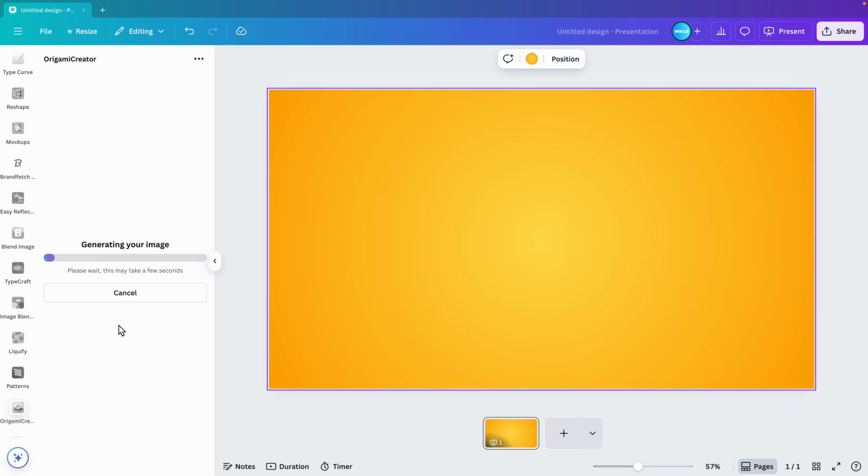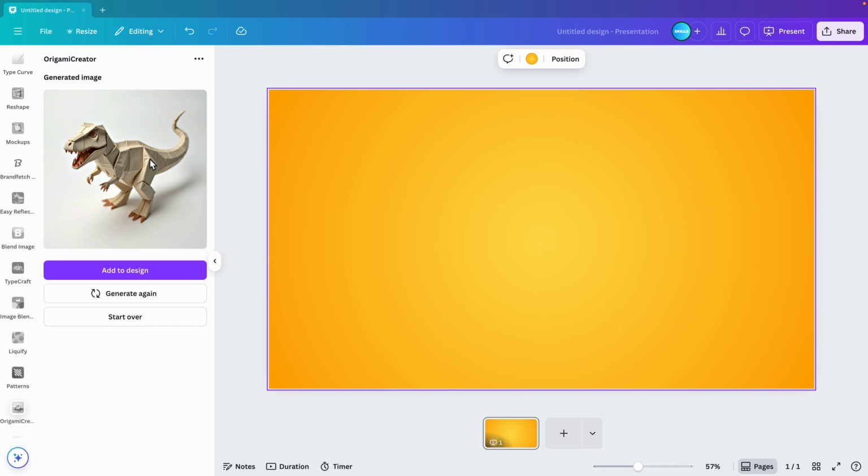Give it a few seconds to load and it will actually come up with a pretty cool origami of whatever you described in your box. You can keep it simple or you can go really detailed in your creations. So this one I think is pretty cool. So let's add that to the design.